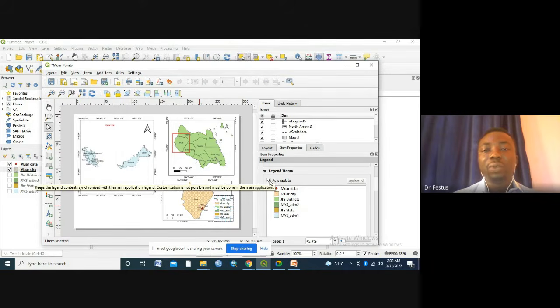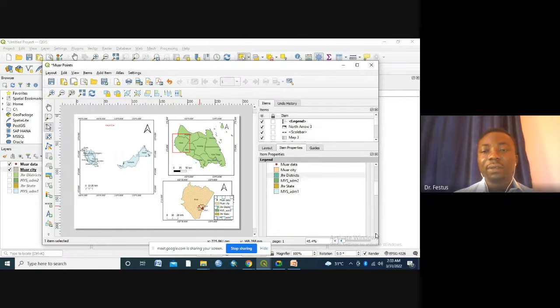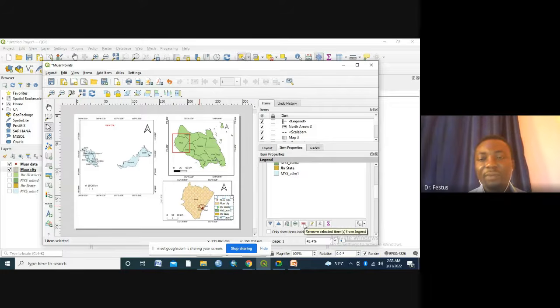So what you will do, remove this auto update. Auto update, you remove that. Then pick each of the ones that you want to remove one by one. You want to start with Johor district. You want to remove Johor district from the legend. So here you click, this is a sign for removing. You can see remove selected item. So I'll click on this. So Johor district is gone.